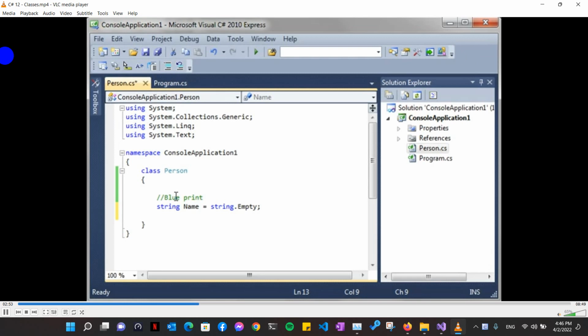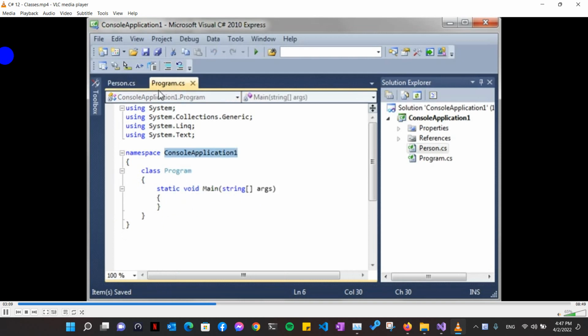Just to show you that the string class is actually a class. And then int age. So this is our blueprint, our class for an object. We have not created an object yet. So let's jump back into program.cs, and we want to actually work with this.